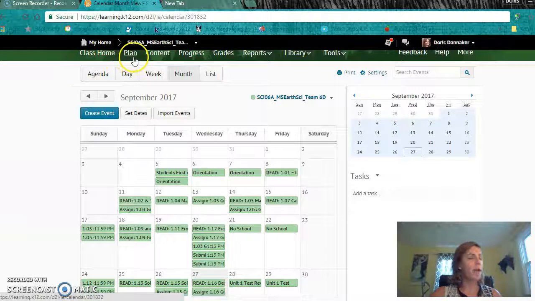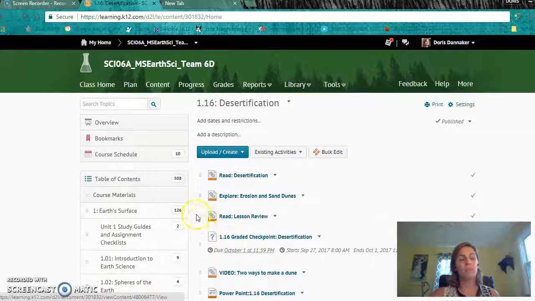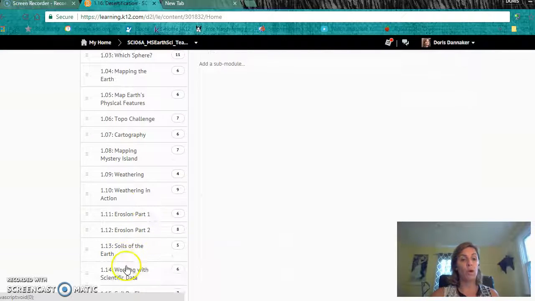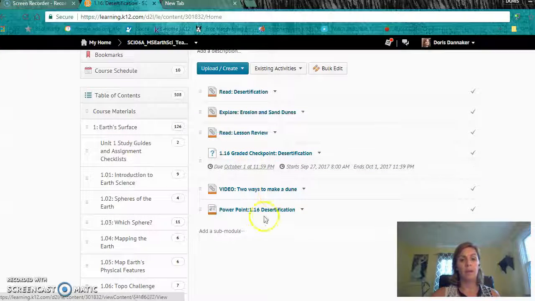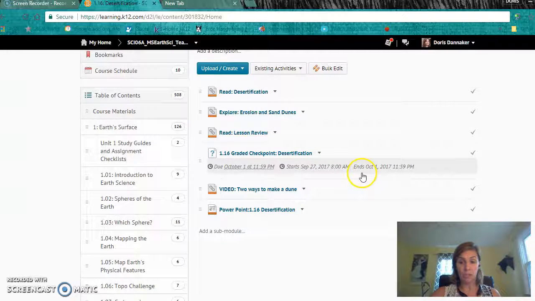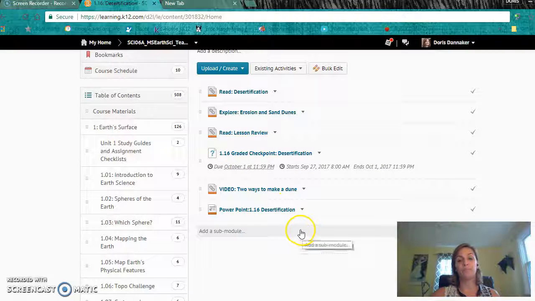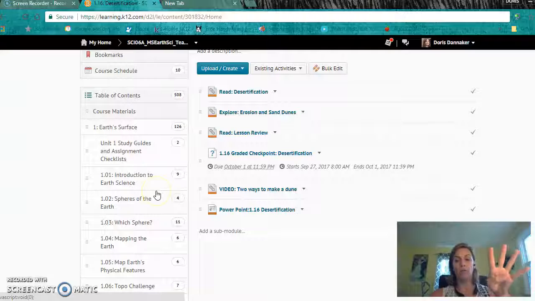So let's go to the content. The content is another place where you can find your due dates, okay? So when you go under 1.16, okay, you will see that there is a due date here and that there's a start date and then there's an end date. The end date will be the same as the due date, all right? So that is number 4. That's the 4th place. Am I right?